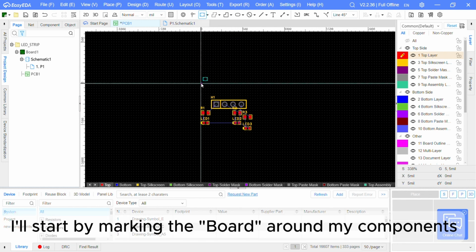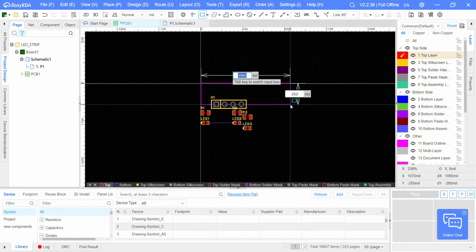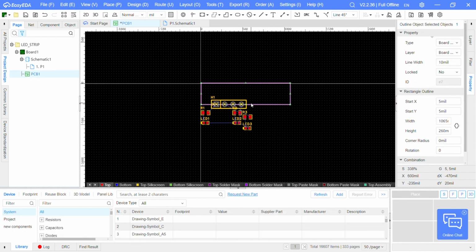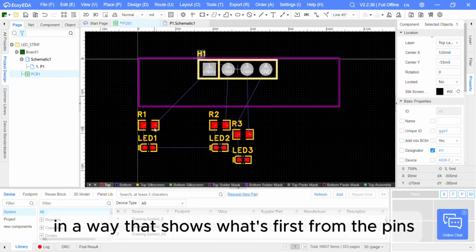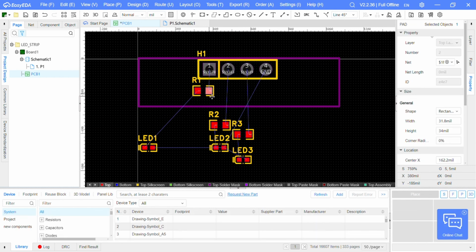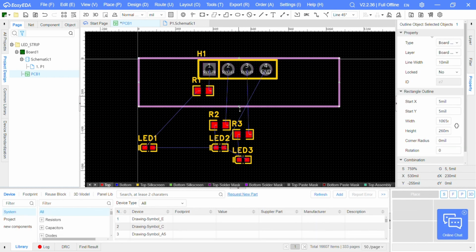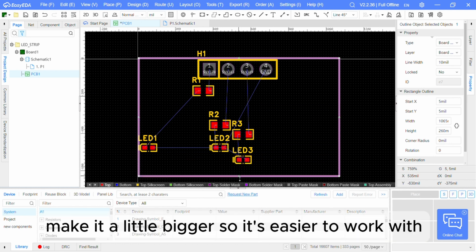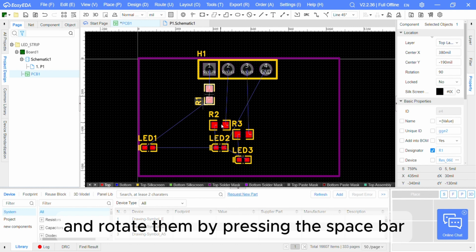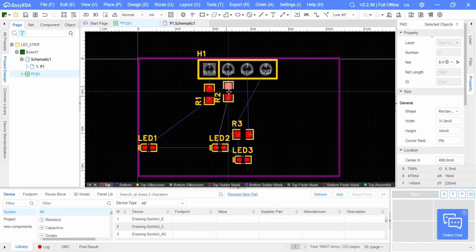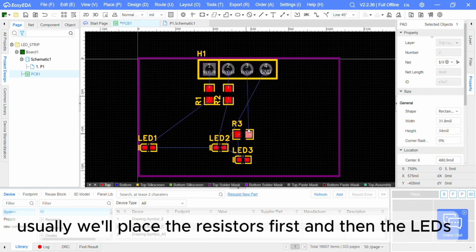I'll start by marking the board around my components. When that's done, I will arrange the components inside in a way that shows what's first from the pins. Make it a little bigger so it's easier to work with. I'll move the components around with a cursor and rotate them by pressing the spacebar. Usually we'll place the resistors first and then the LED.